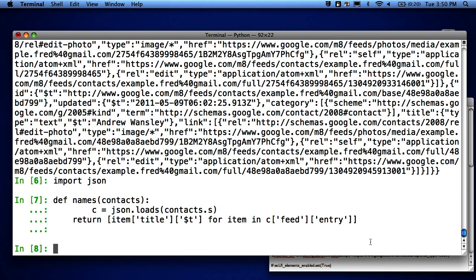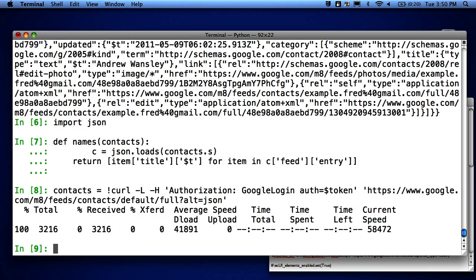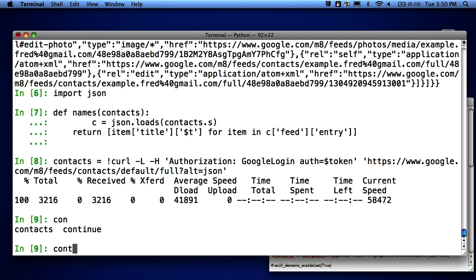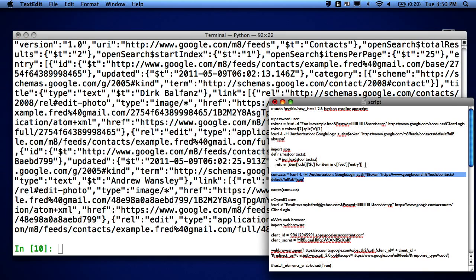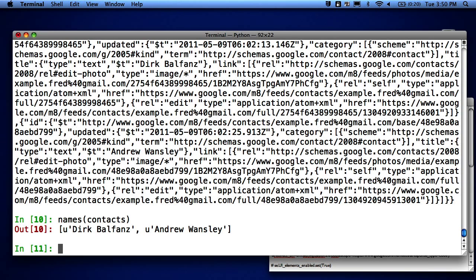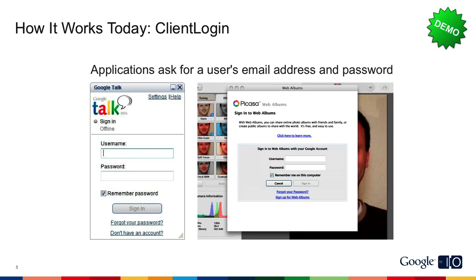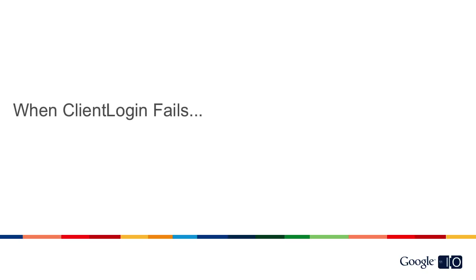Okay. Let me refetch the JSON here. Yep. And so this is the name. It's just a little function that goes through the JSON and filters it. So this is the complete address book of this example user that I started off with. There's only two people in there. Okay, so that's how ClientLogin works. But sometimes it doesn't.